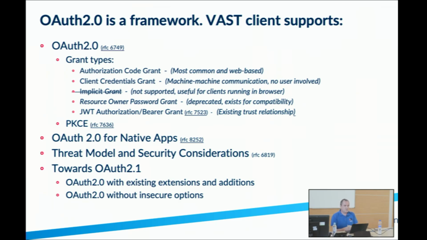There also is the resource owner password grant, which is basically giving your login credentials, and it was only intended as a compatibility measure to allow people to migrate to using OAuth2 and generally moving forward. So this is deprecated, though we have added it, but it's deprecated in OAuth2.1. They have removed it from the standard.